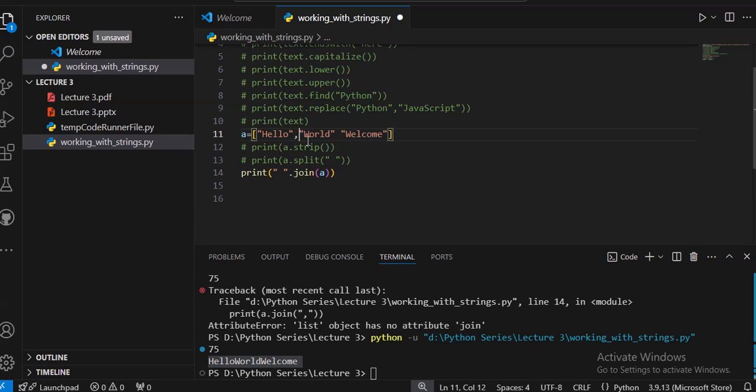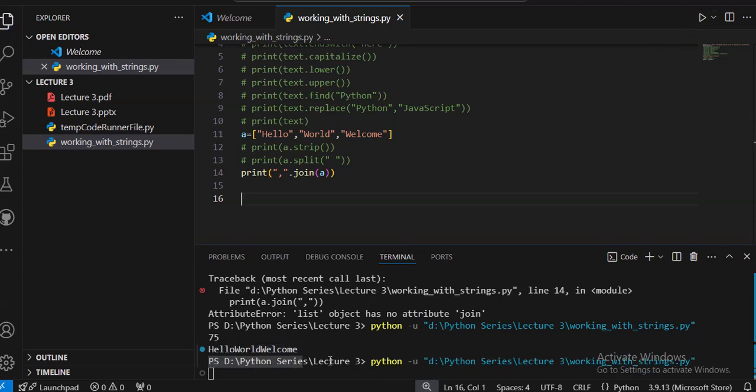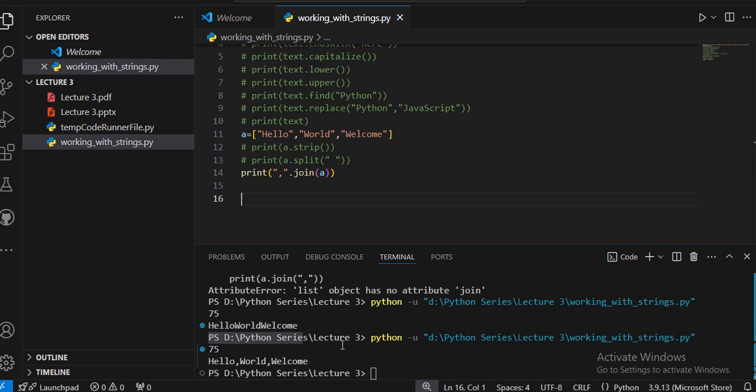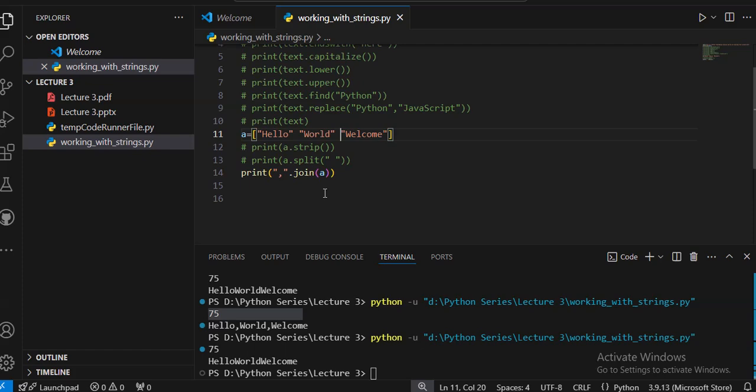If I put a comma there, check it like this. If I put a comma here, then it will join them using comma. Hello world, welcome. It will join them using comma. If you want to put a space, you can put a space also, separated by this. Hello world and welcome. So this is working fine here.